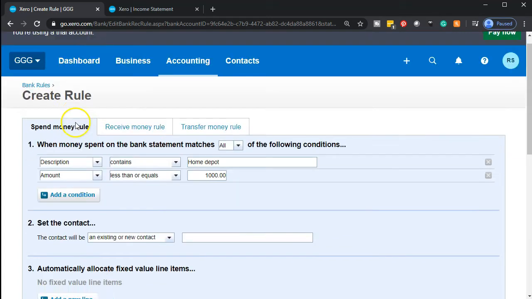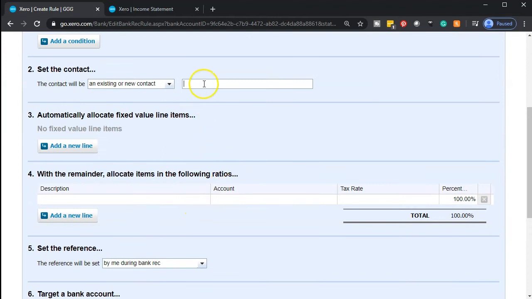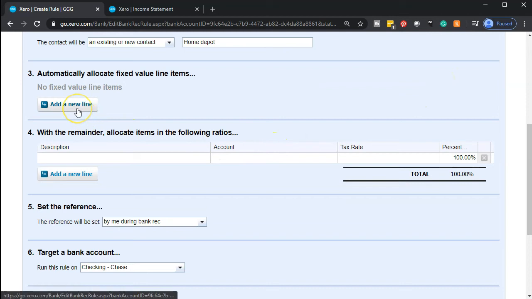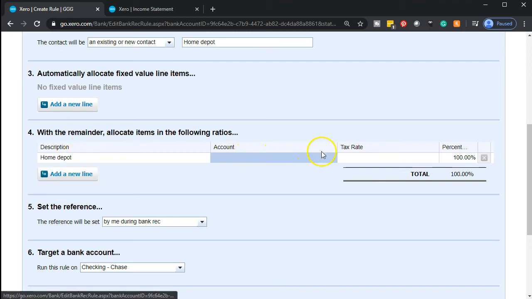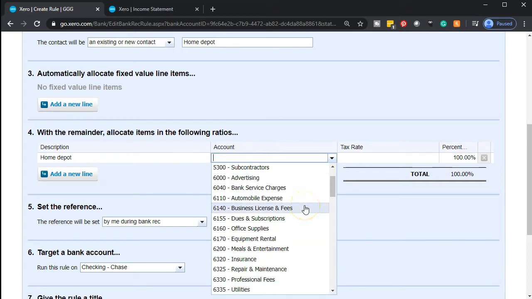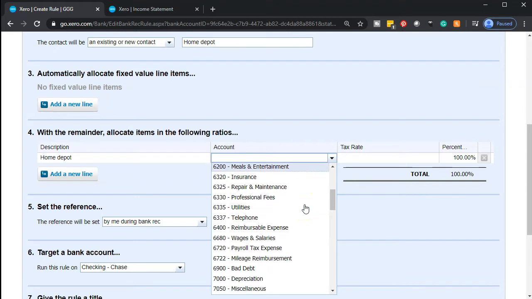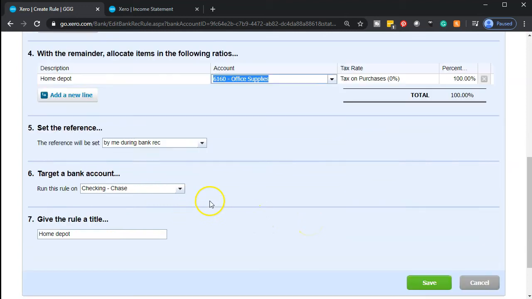The contact will be, and then I'm just going to put Home Depot here. So we'll add that as the contact if we don't have it yet. And then if we need to apply a certain amount out, we would use this. We're going to use just one, right? We're going to apply the whole amount to one account. And that's just going to be office supplies. I'm going to put office supplies here. And I know that would be more like Home Depot or Office Depot than Home Depot, but you get the idea. So this is going to be going to office supplies. There we have it. No rate. So there's the 100%. Set the reference. I'm going to keep that as is.